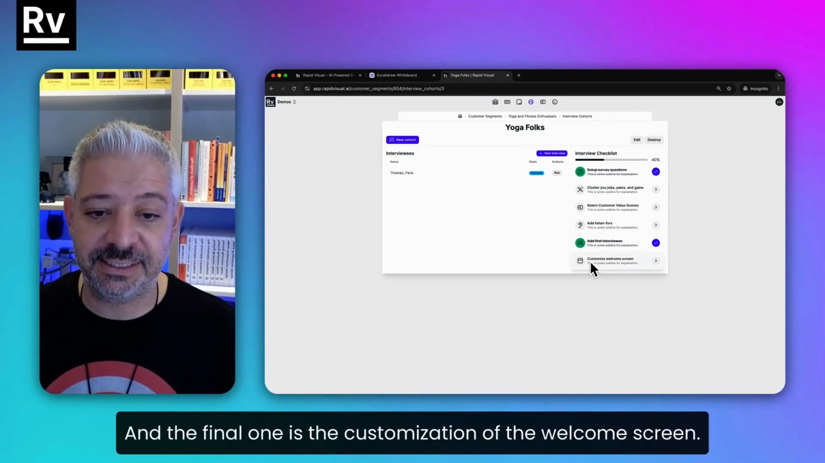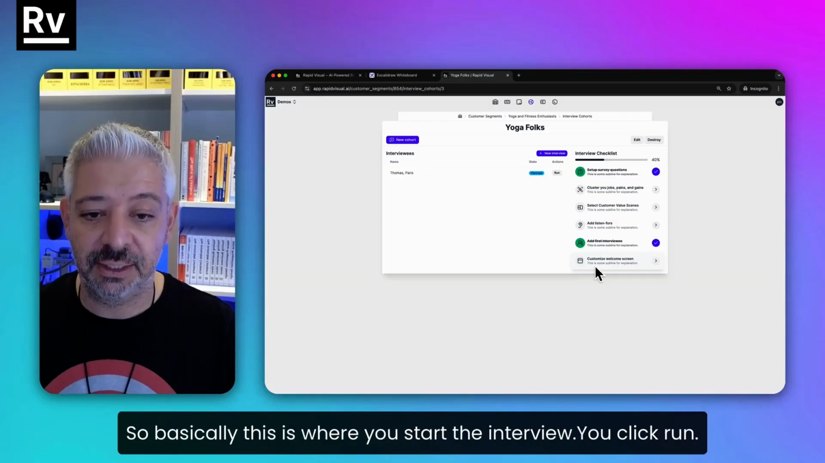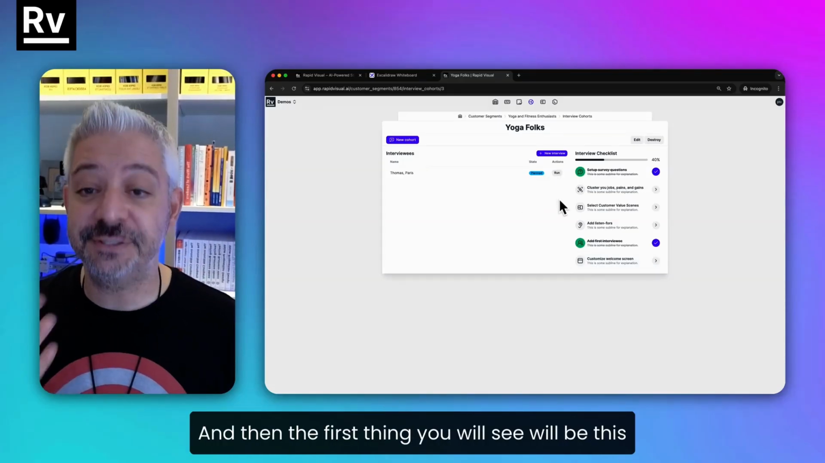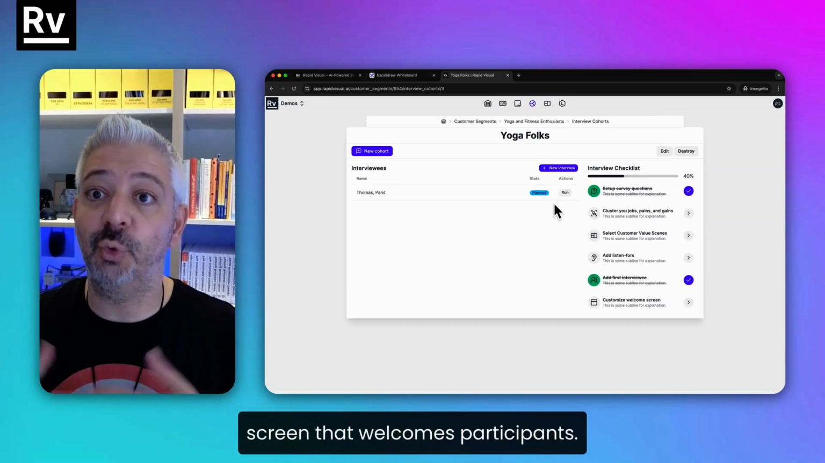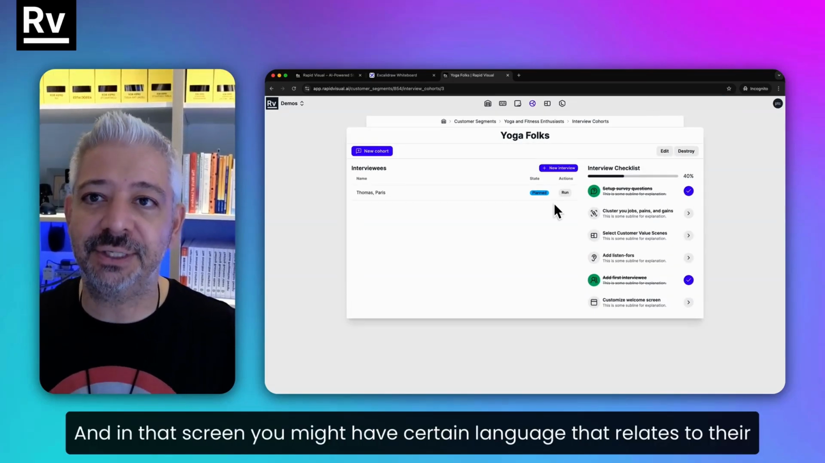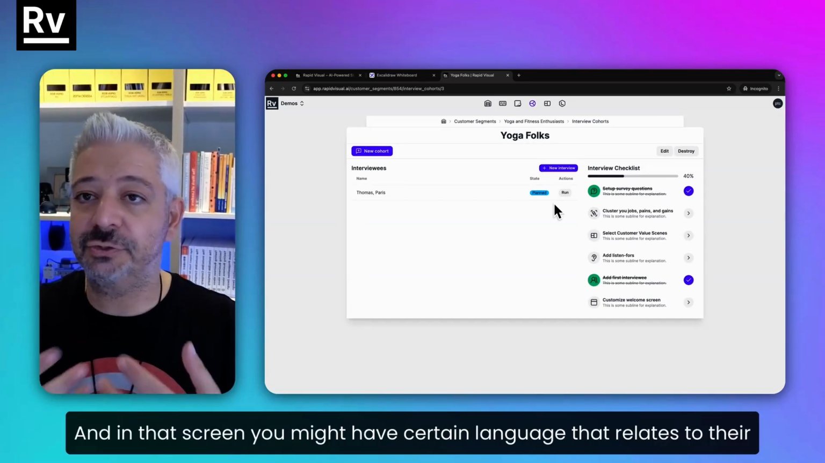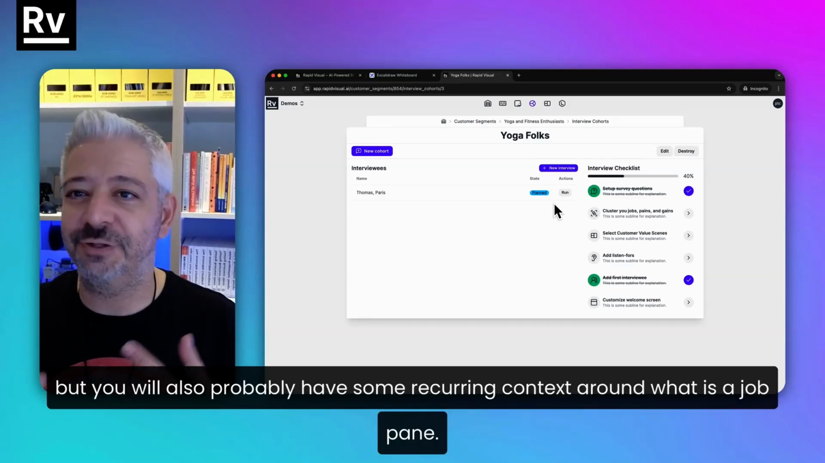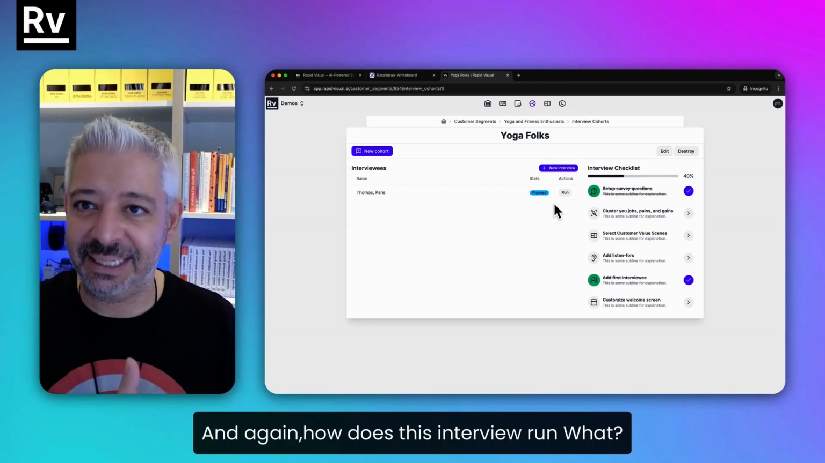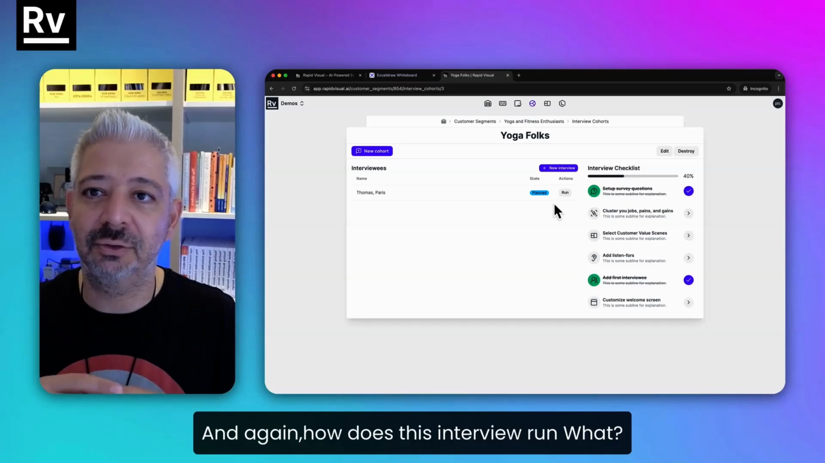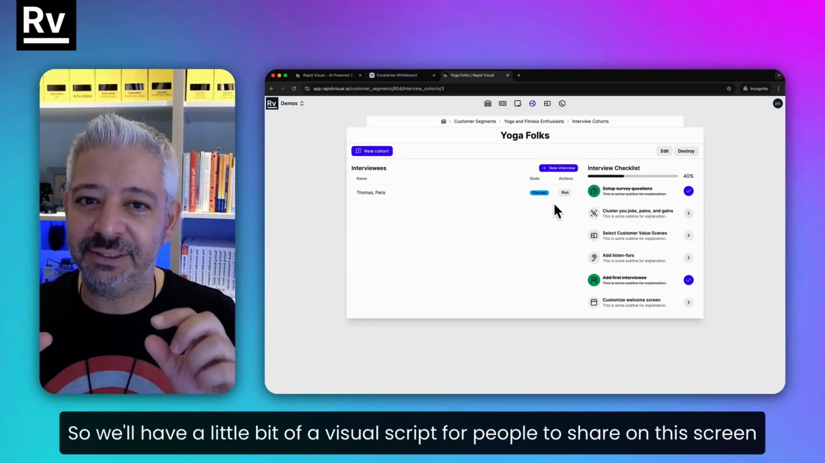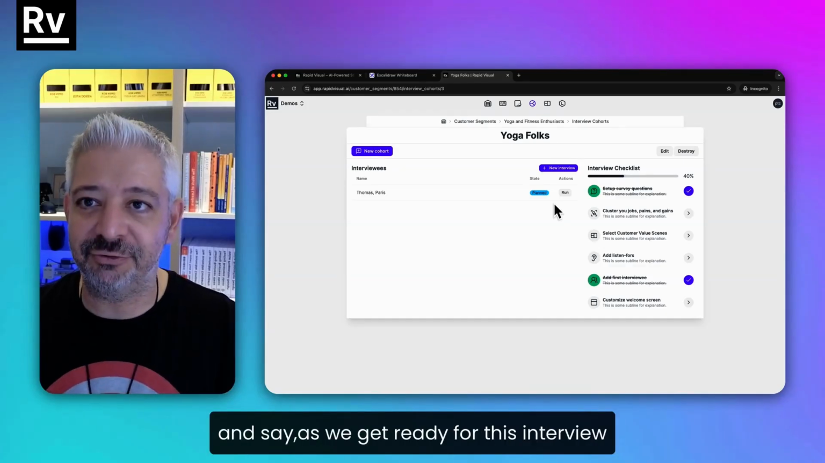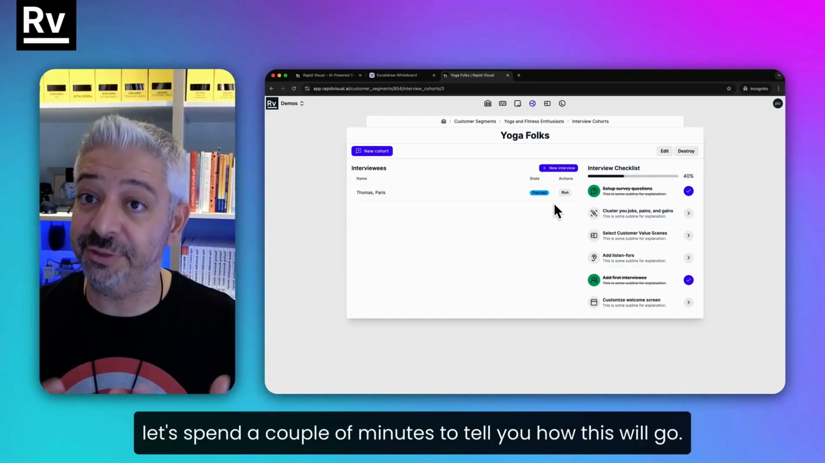And the final one is the customization of the welcome screen. This is where you start the interview, you click run, and then the first thing you will see is this screen that welcomes participants. In that screen, you might have certain language that relates to their particular segment, but you will also probably have some recurring context around what is a job, a pain, and a gain. How does this interview run? What are we going to do in this interview? We'll have a little bit of a visual script for people to share on their screen and say, as we get ready for this interview, let's spend a couple of minutes to tell you how this will go.